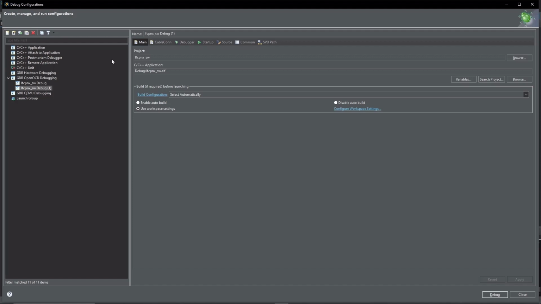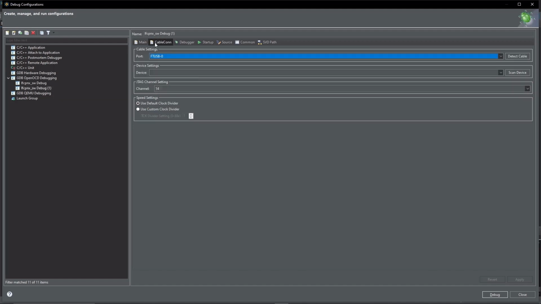Next, select the CableCon tab, and then click Detect Cable in order to detect the cables that are currently connected to your PC. Once we've done that, use the drop-down to select the same port that we used to program our target device, and then click the Scan Device button for Propel to detect the actual connected device. If all goes well, you should see the name of your target device in this window.